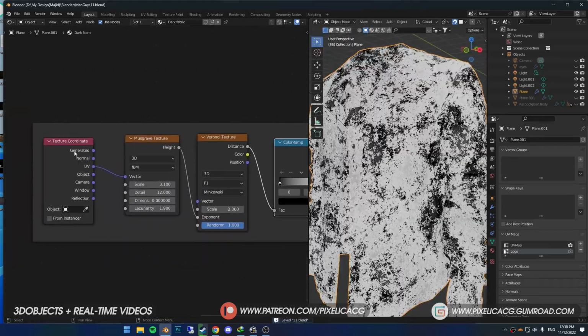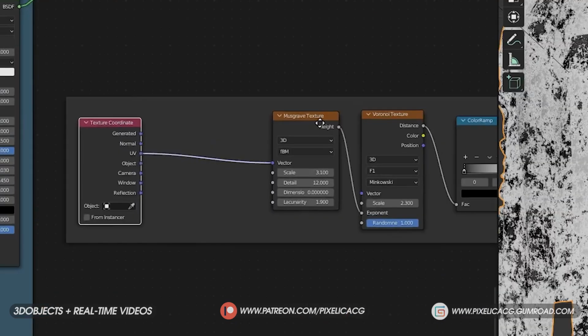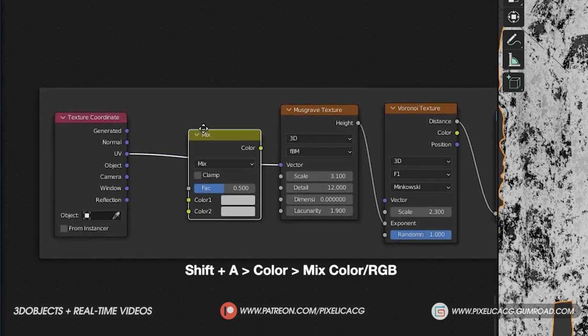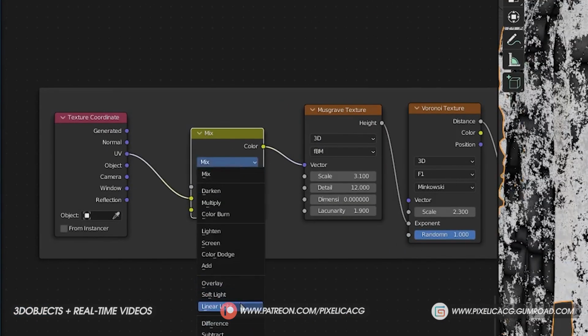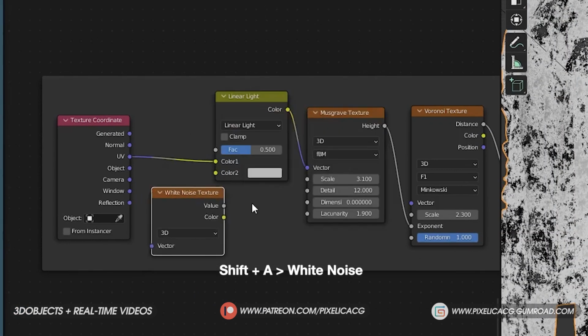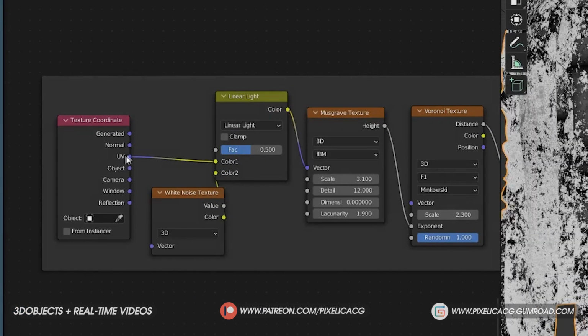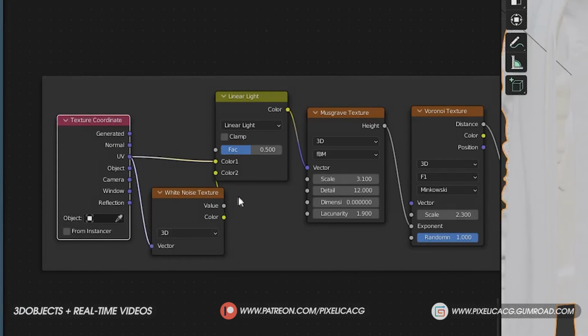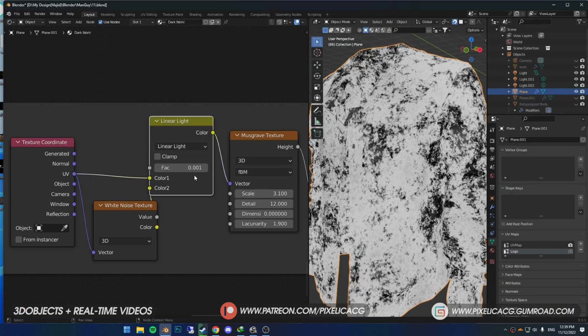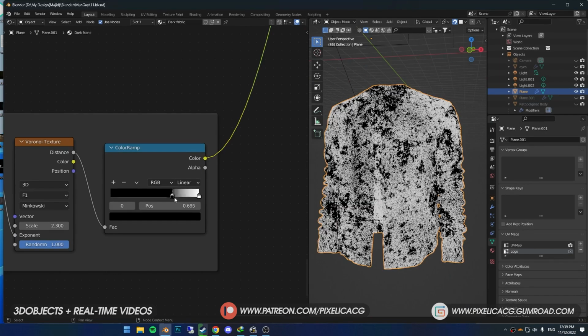It is still too sharp, so I'm gonna make it a bit blurry. Add a mix color and drop it before the Musgrave texture. Change it from mix to linear light. Then Shift A and add a white noise. Connect it to the color 2. Then connect the UV from texture coordinates to the white noise. Now enter a very small number on the factor. You can also drag the color ramp's handles.